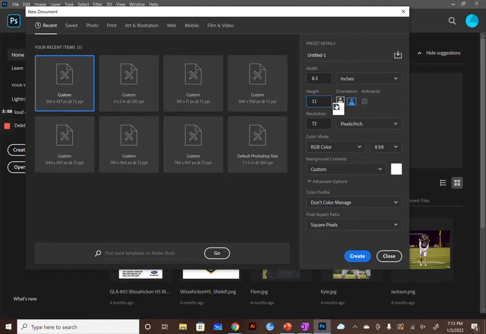Remember you can change your orientation, so you can have portrait or landscape mode. So this one would be landscape, this is portrait. Your resolution, I always put up to 320, so that's 320 pixels per inch, depending again if you are printing or if you are on screen.